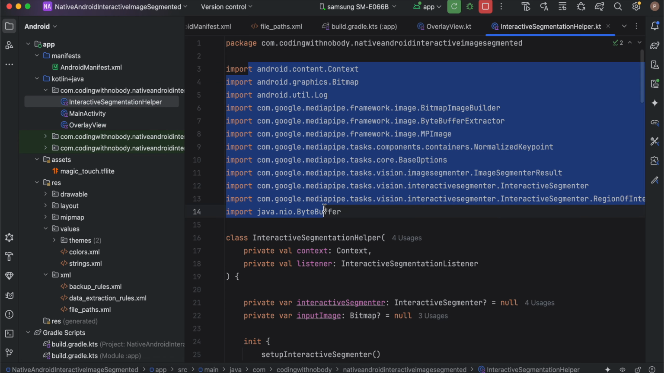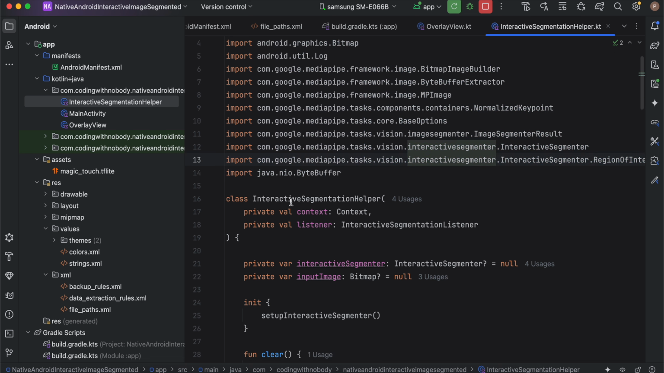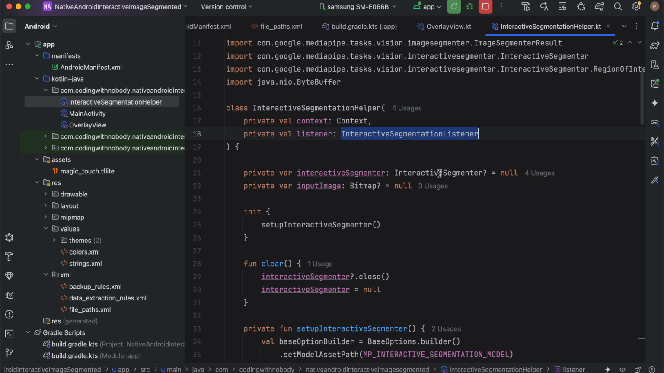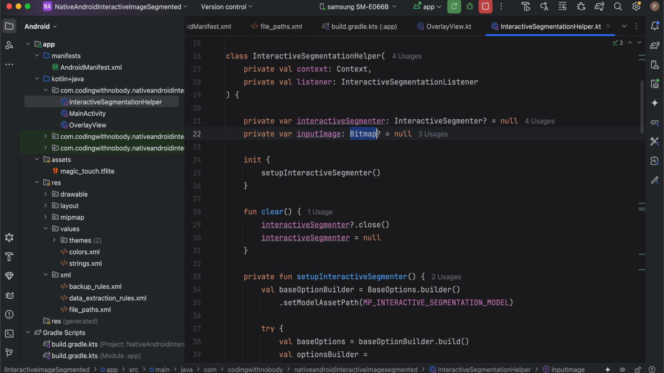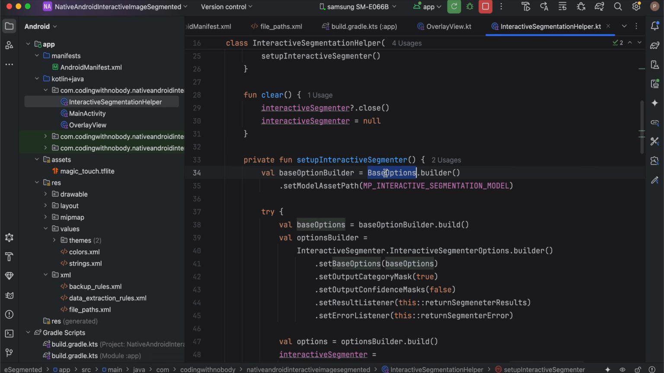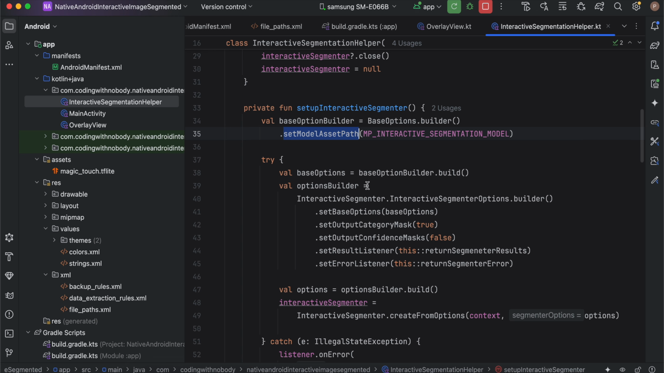Then this is for OverlayView, and this is for the InteractiveSegmentationHelper. Again these are all the imports. This is the class InteractiveSegmentationHelper. Here is our listener, here we add the segmenter, here is our bitmap, here we set up our interactive segmenter, here we call close as well as make it null. Then here is our BaseOptions.Builder, and here we set the model asset path as well. Then we do BaseOptions builder.build, then we create the InteractiveSegmenter, passing the base options, category mask, and confidence mask, which I have kept as false.